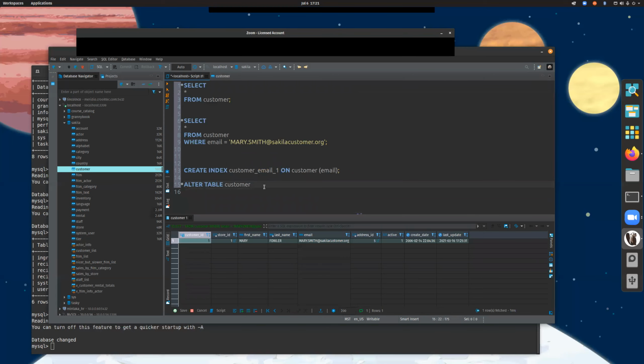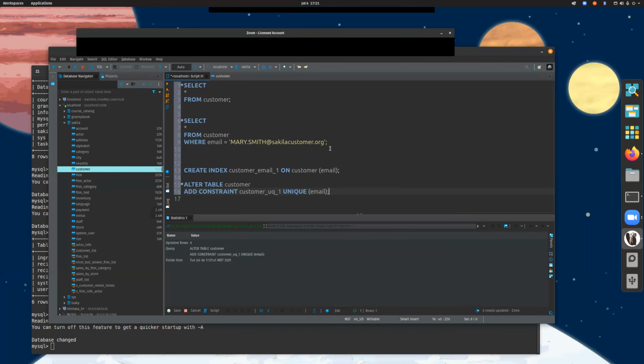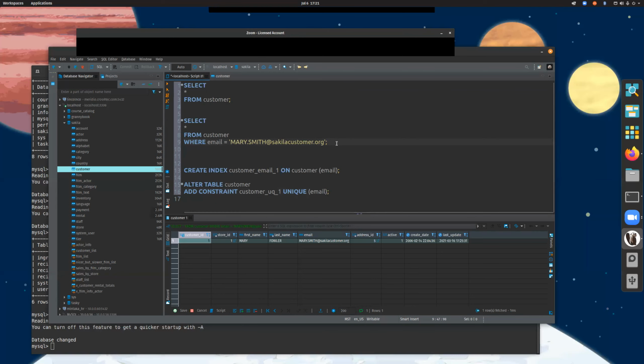So we're going to alter the customer table, and we're going to add a constraint. And we're going to say, if I could spell right, customer UK1, and that stands for unique. So what I'm doing is putting a unique constraint on the customer table, and we're going to say the email has to be unique. Now if I were to try to put another Mary Smith in this table, it would say, hey, you can't do that because email addresses have to be unique.